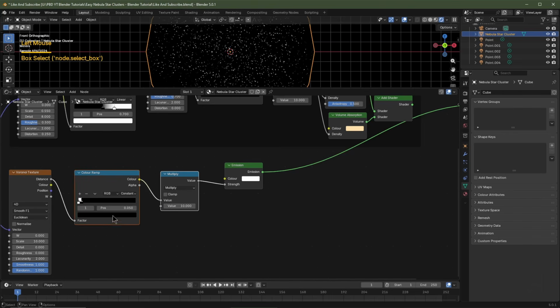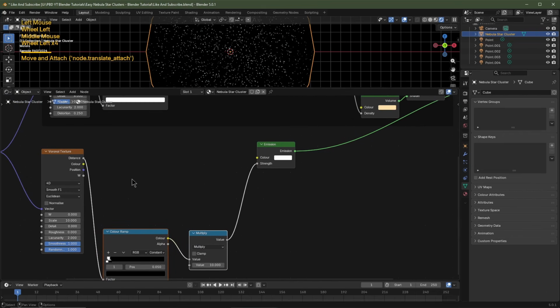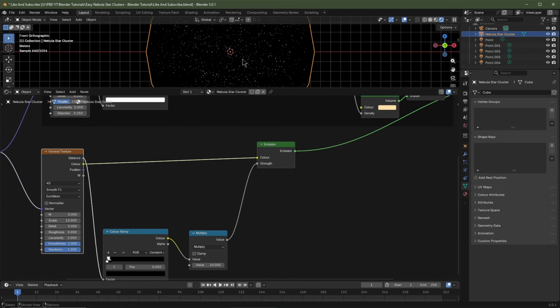I'll just box select these two nodes here. I'm going to hit G and bring these down to around about there. I'll then connect the color socket from the Voronoi texture into the color socket of the emission, and that's just so the stars will have randomized colors.